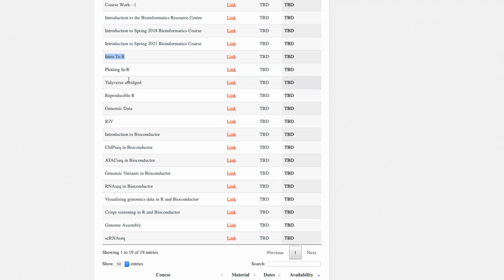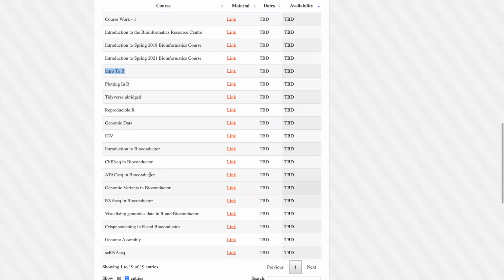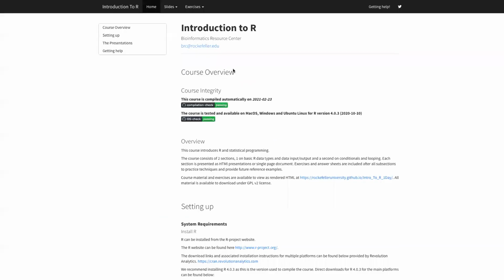So, we'll be working through from intro to R, plotting in R, all the way down to single cell RNA-seq analysis. You should learn this all. Really, everything you need to know to do high throughput sequencing analysis is going to be covered at some point in this course. And we're going to be starting today, the next few sessions, in our introduction to R.